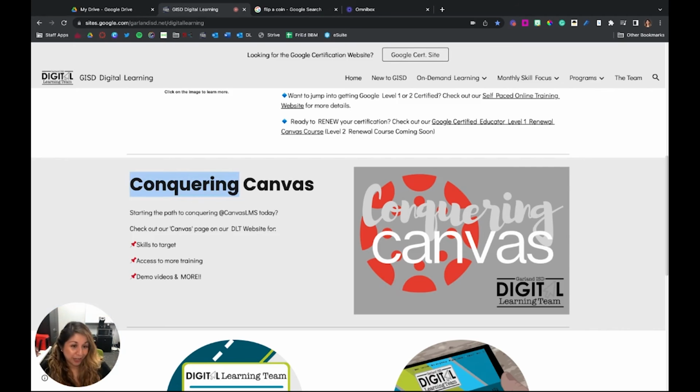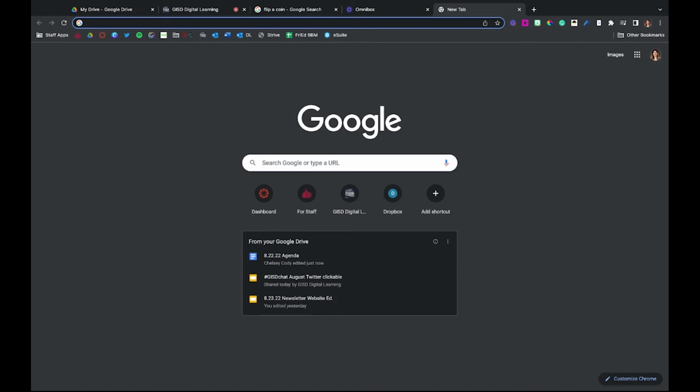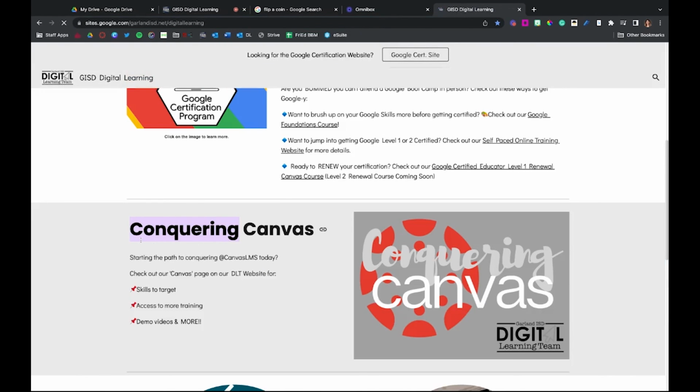The last great thing I want to show you is if you or students are trying to share exactly where you found something on a page, you can highlight, right click, and copy link to highlight. So that way when I share this link with others, I can paste it in, hit enter, and it will immediately take me to exactly where that student wanted me to look.